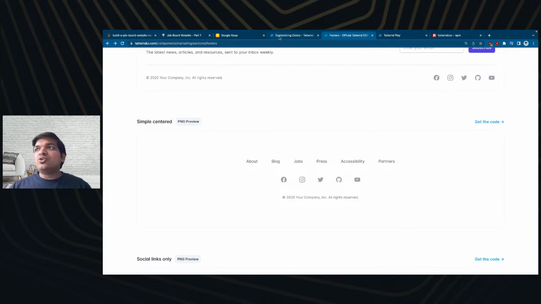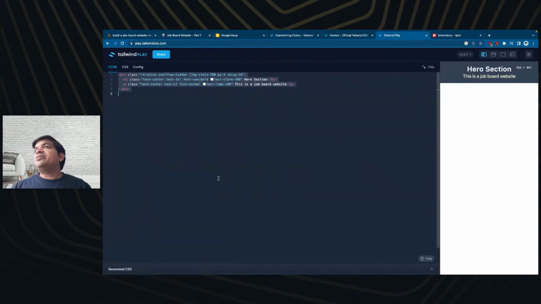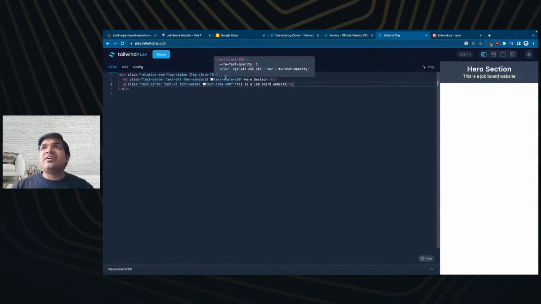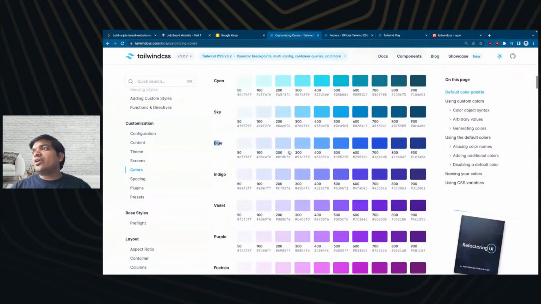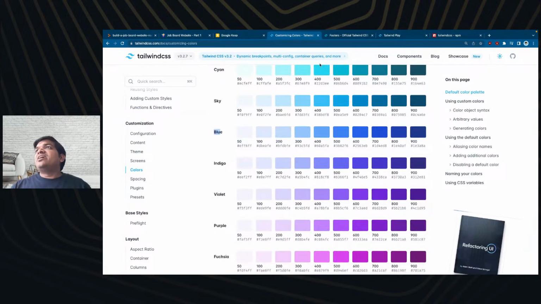So let's come back to our Tailwind Play. Let me see how much time we have. We have a good amount of time left. So we are coming here, and we will still have the whole thing. We're just going to change a bunch of things here and there. So let's keep it relative, overflow hidden. Let's change the background. Let's go for a different color. I want to go for, let's say, blue 700.